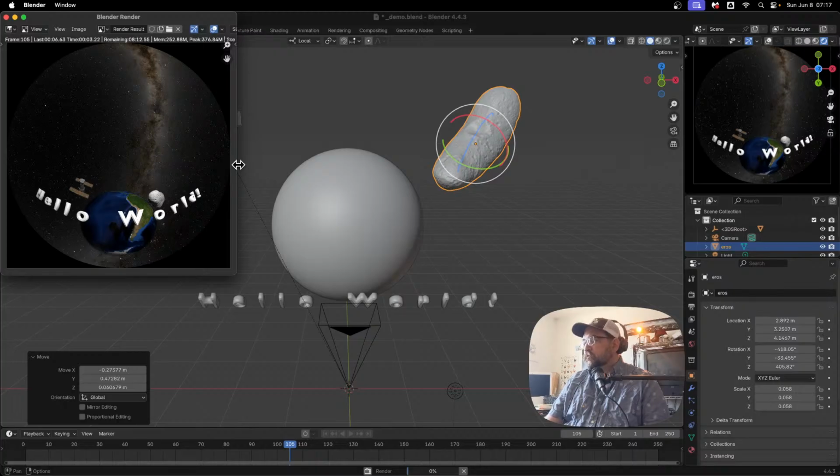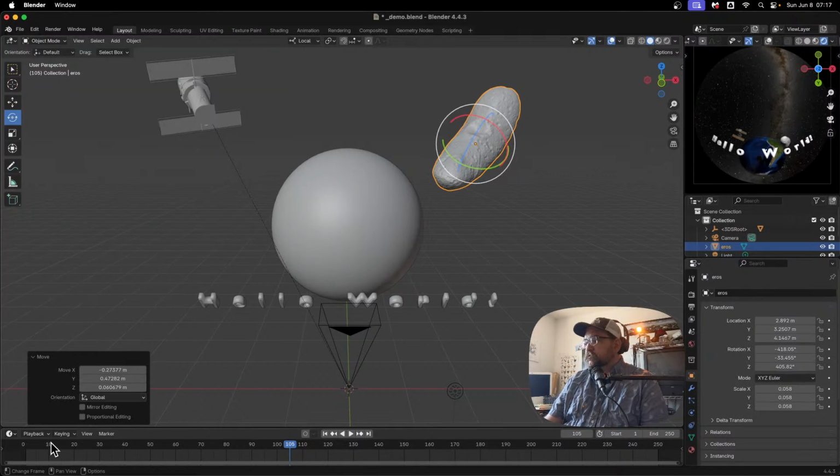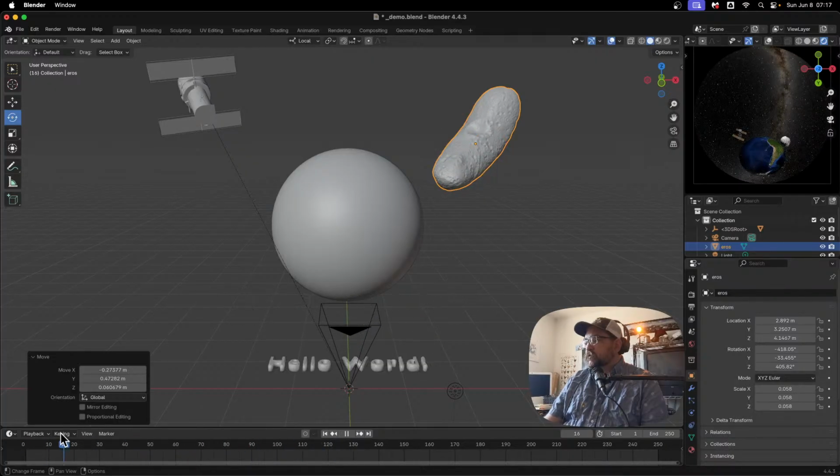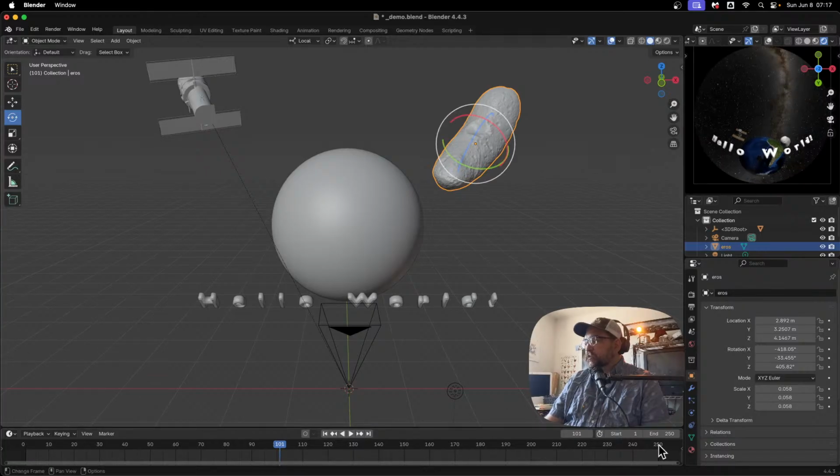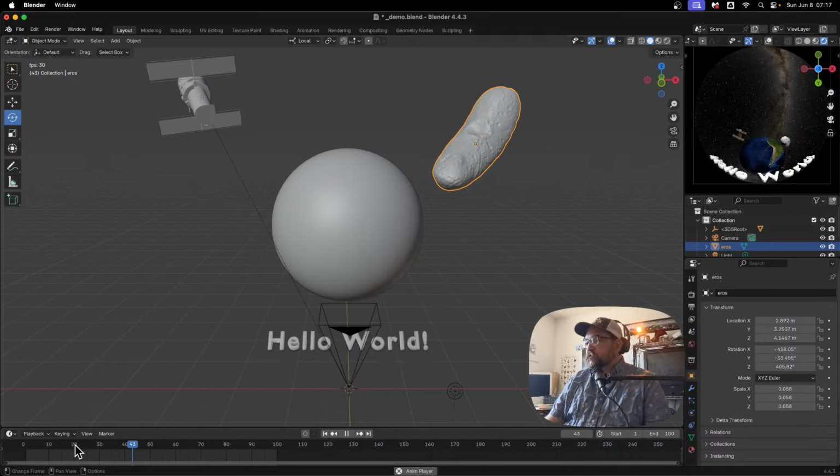All right, finally, it is time to show you just the last step, which is to render out frames for your Planetarium animation. So right now we've only got maybe about 100 frames that we care about. So let's set our frame range to 100. We're only going to render from 1 to 100.